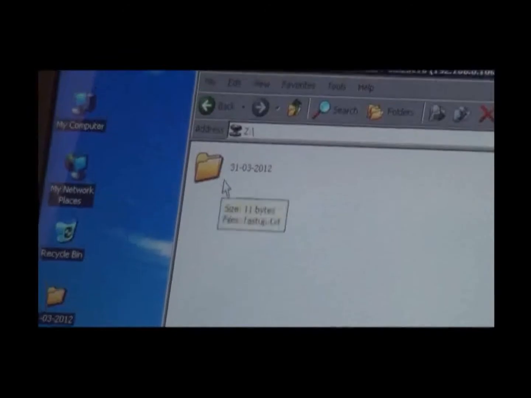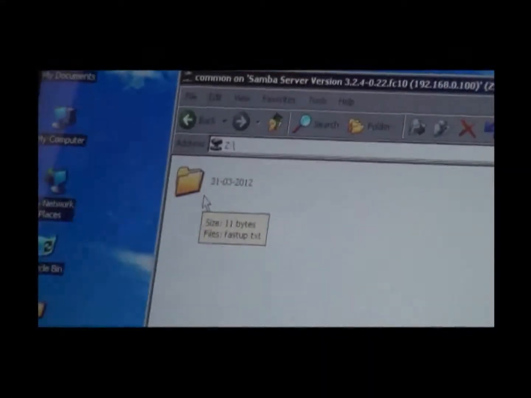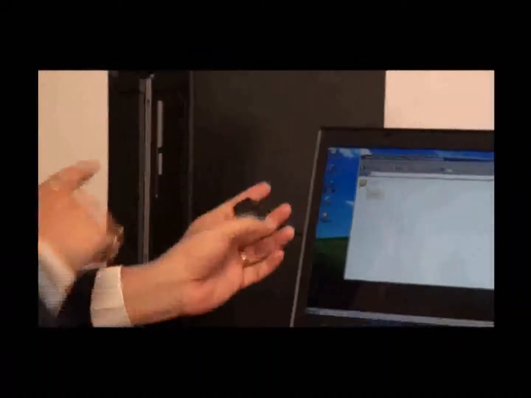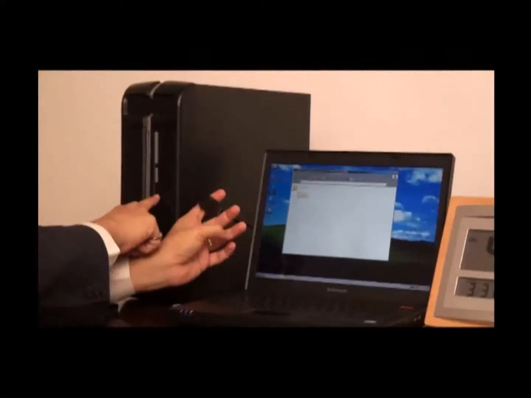Let's see whether it remains connected or not. Yes, it is still there. And this system, this server where you had actually copied the data, is not up and running. It is being plugged out. It is not switched on.